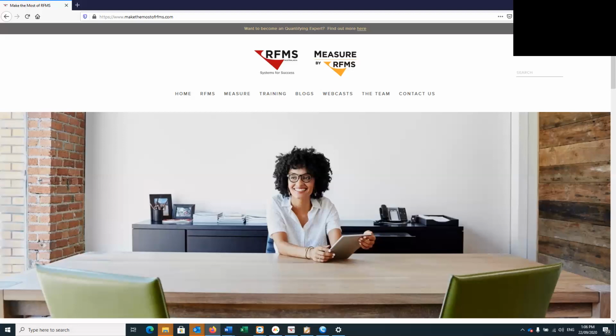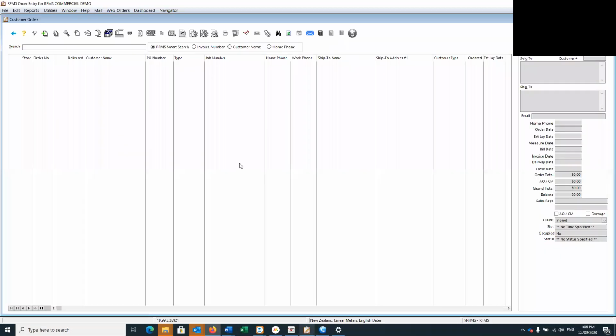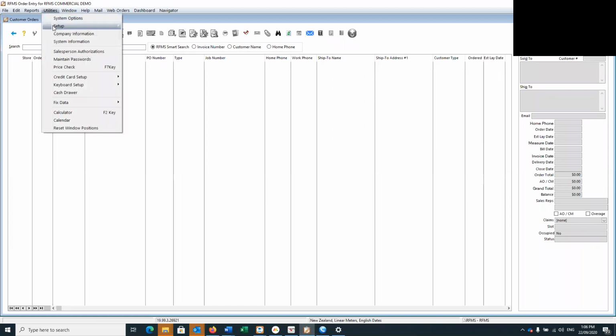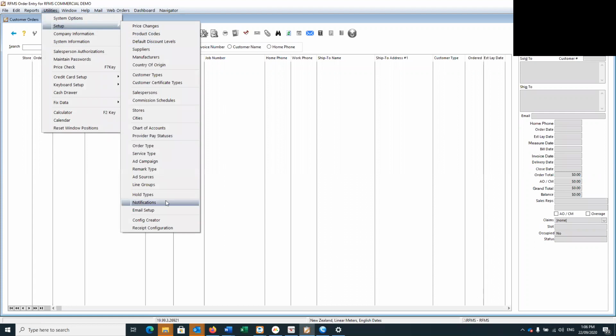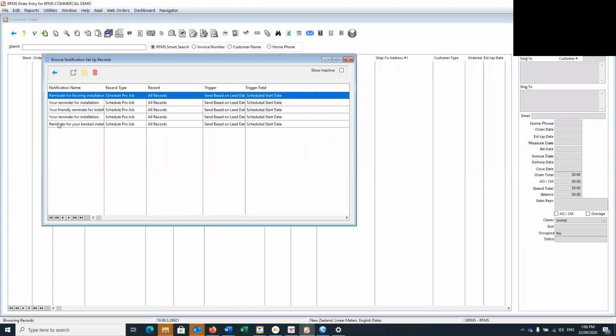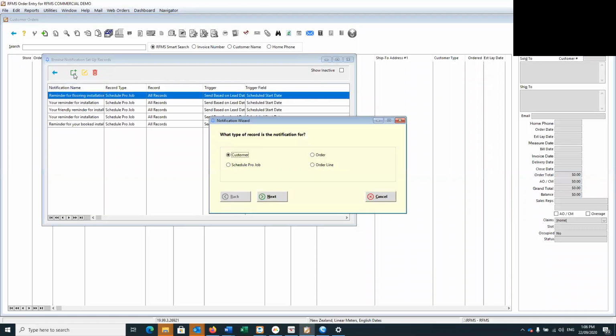So let me show you how you create the notifications in RFMS. So I'm just in order entry now. So you go up to utilities, setup, across and down to notifications. So you'll see here that I've been testing a few notifications recently. We'll create a new one. So to create a new one, you click on the green plus button to add a new notification.